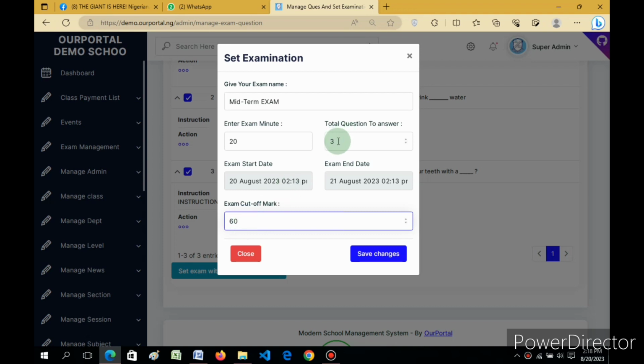If your total number of questions here is 20, and your cutoff mark is 60, that will be 60 divided by 20. That means each question will be 3 marks. You get it now? If your exam has 30 questions and your cutoff mark is 60, that will be 60 divided by 30, so each question will be 2 marks. I hope you get that. So let's save now and go.